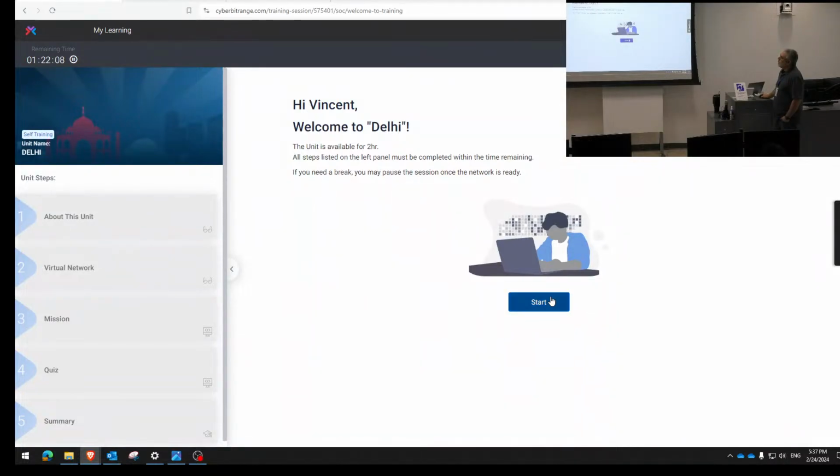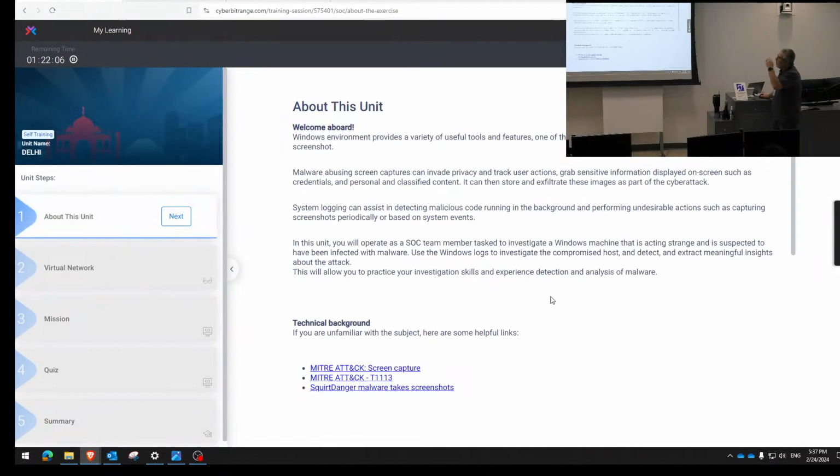the platform where it's going to step you through: what is this unit, what is this live fire attack? So this is one of the Windows environments, as I mentioned. It's a malware abusing screen capture exploit. So in this scenario, you're going to operate as a SOC team member. You're going to investigate a Windows machine.